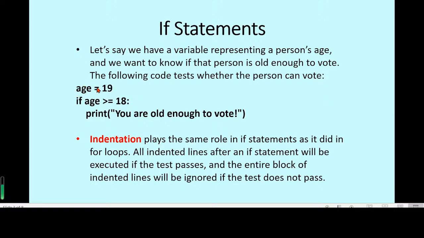So assign 19 to this age variable. In this if test, if age is greater than or equal to 18, then the message "You are old enough to vote!" will be printed out. And indentation plays the same role in an if statement as it did in a for loop. All indented lines after an if statement will be executed if the test passes, and the entire block of indented lines will be ignored if the test does not pass.